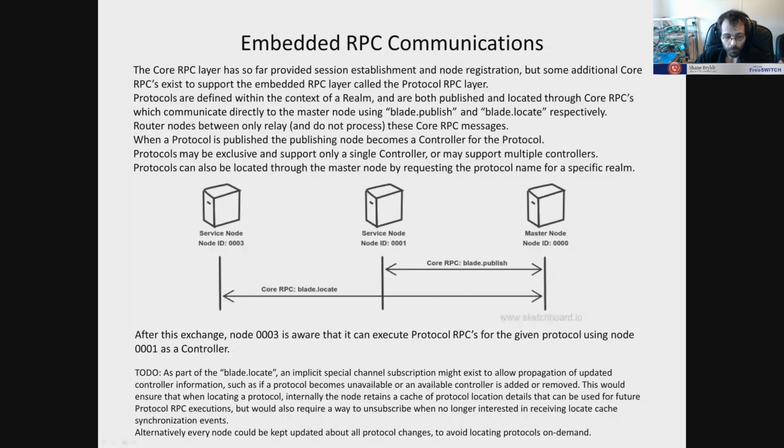As part of the Blade.locate, an implicit special channel subscription might exist to allow propagation of updated controller information, such as if a protocol becomes unavailable or a controller is added or removed. This would ensure that when locating a protocol, internally the node retains a cache of protocol location details that can be used for future protocol RPC executions, but would also require a way to unsubscribe when no longer interested in receiving locate cache synchronization events. Alternatively, every node could be kept updated about all protocol changes to avoid locating protocols on demand. Otherwise, for the moment, you just call locate and hope it works.